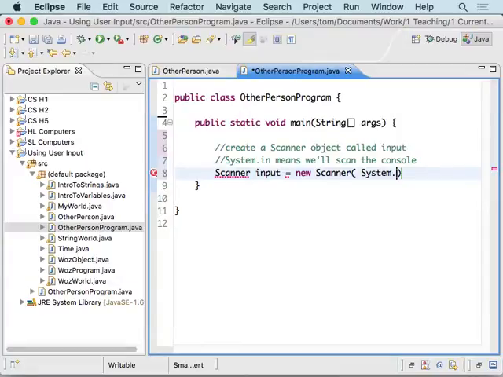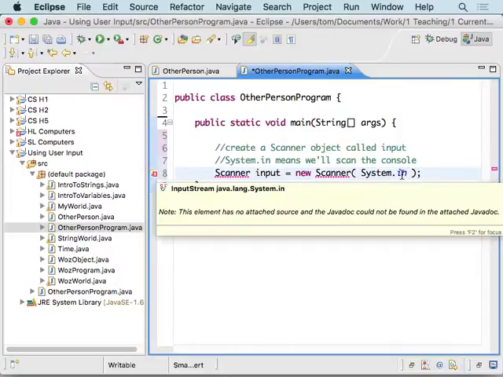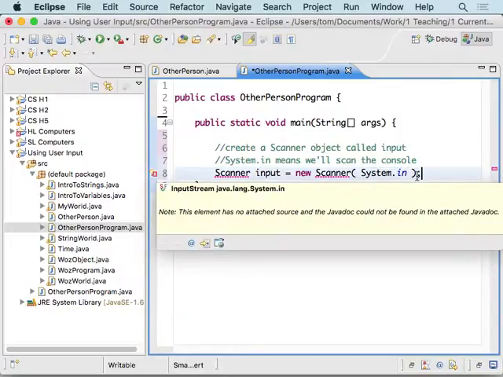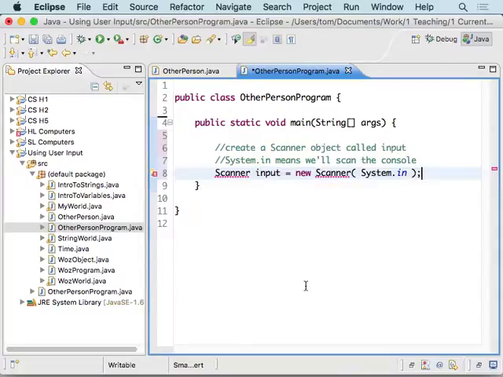And it's scanning system.in. So basically a scanner object can be used to scan a lot of different things, like a file or another string or something else. Okay? But for right now, we have it doing system.in. We're used to system.out. Okay? So system.in is the same console. It's just that we're inputting stuff instead of outputting stuff.